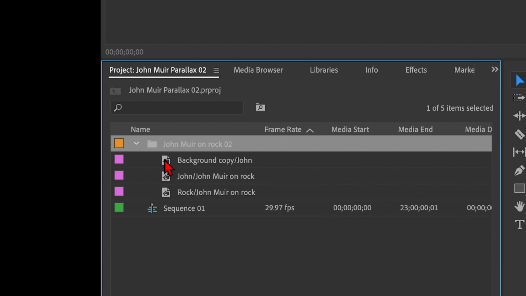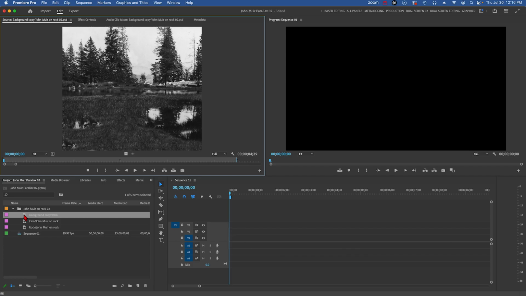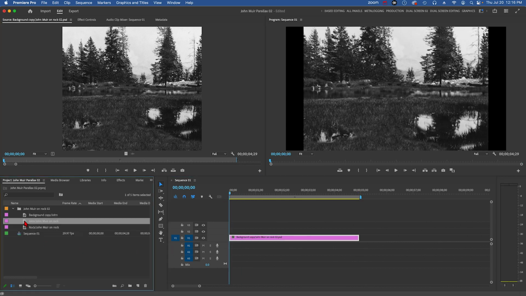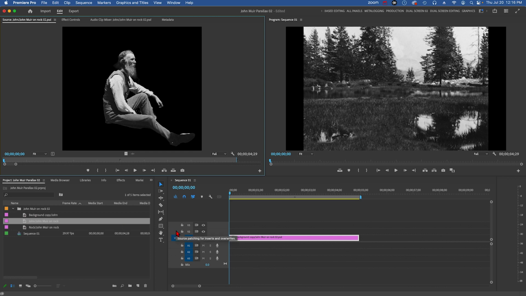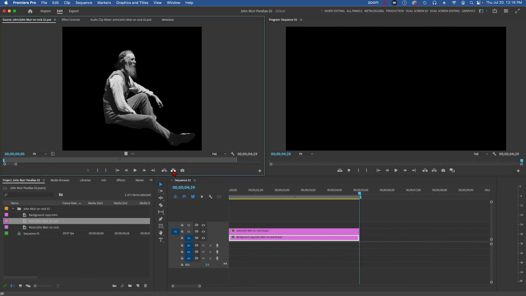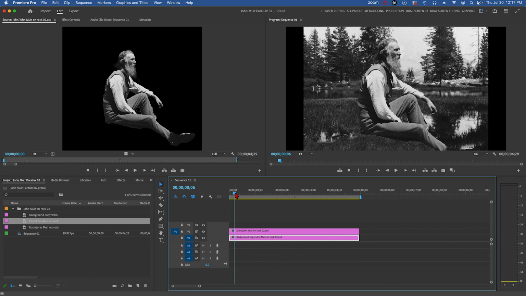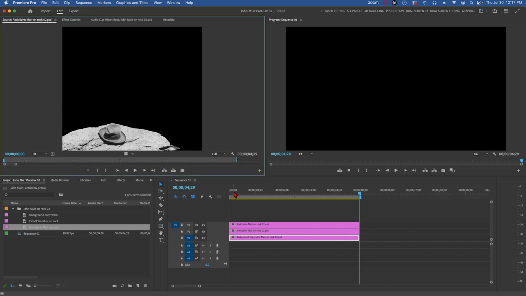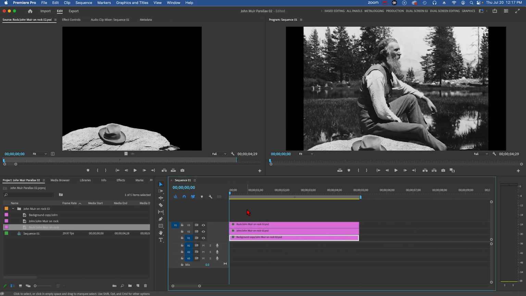So first, the background, there it is, and I'm going to target video 1 and put it on the timeline. And now John Muir will be second. Put him on video 2. There's John, and now the rock on the top layer. Targeting video 3, and there's my rock. All 3 layers.